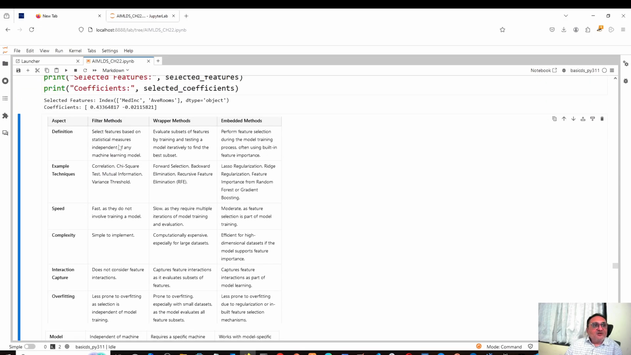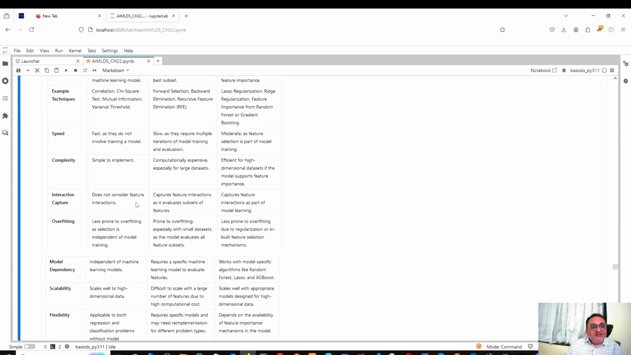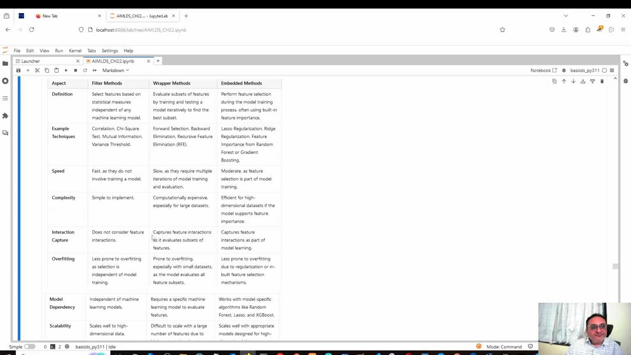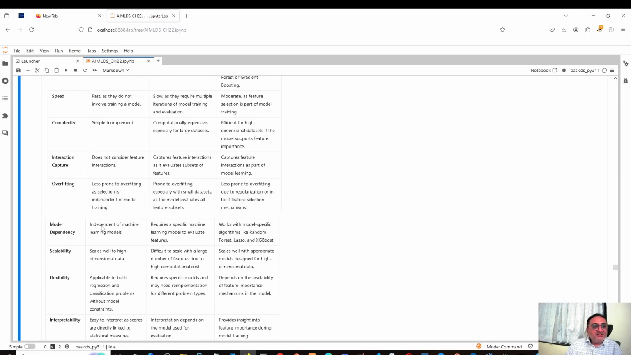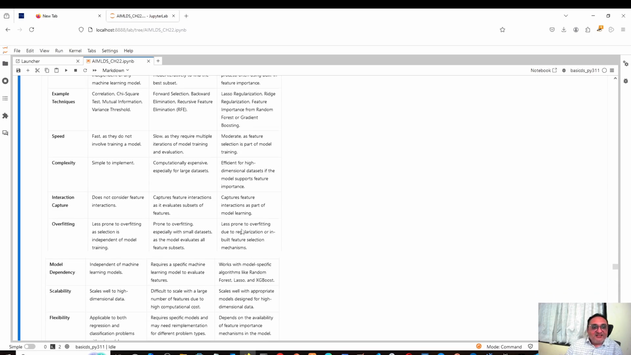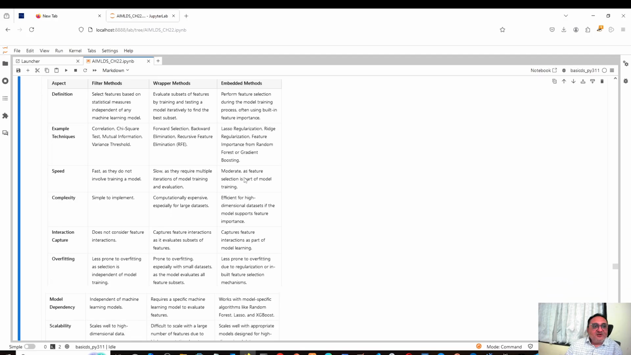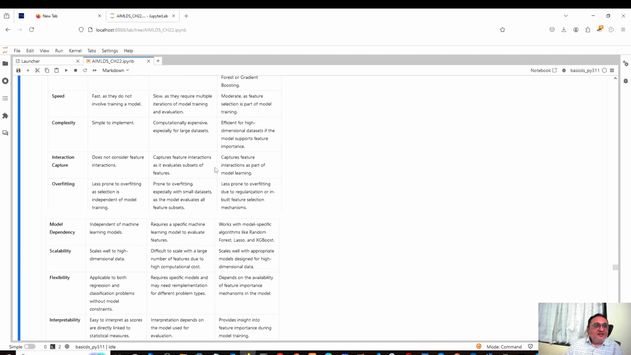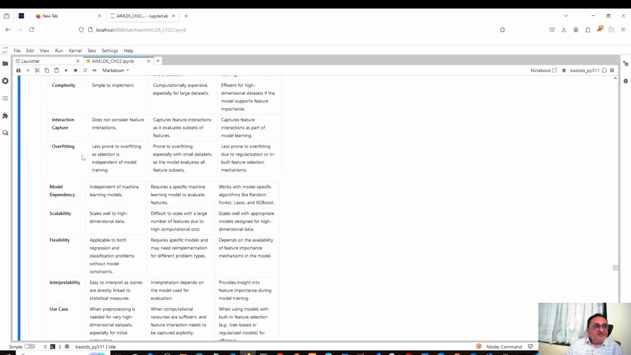Capturing feature interaction or not: filter methods, though they are simple, have the main limitation that they do not capture feature interaction, while wrapper and embedded methods do capture feature interaction. So from all this discussion up to now, it is clear that embedded methods are our preference, right? Because they are efficient, and at the same time they have the capacity to capture feature interaction.